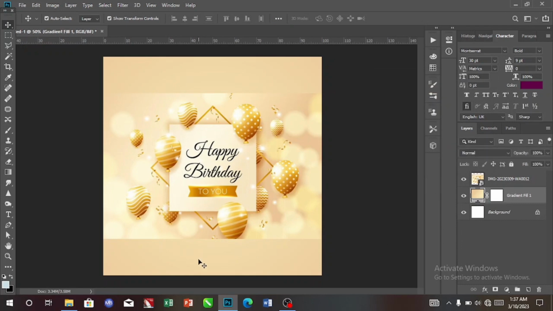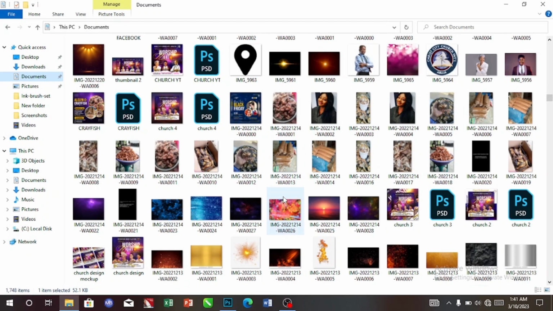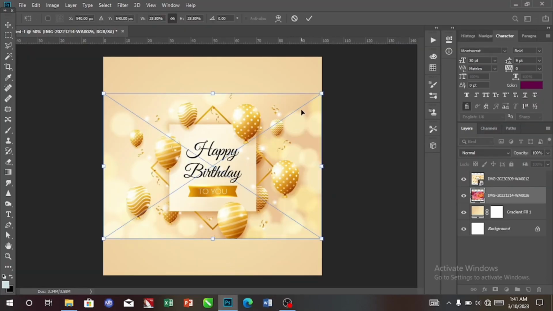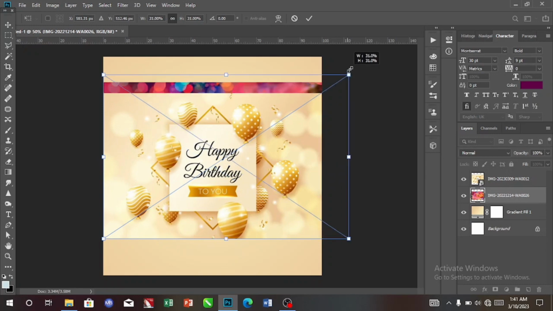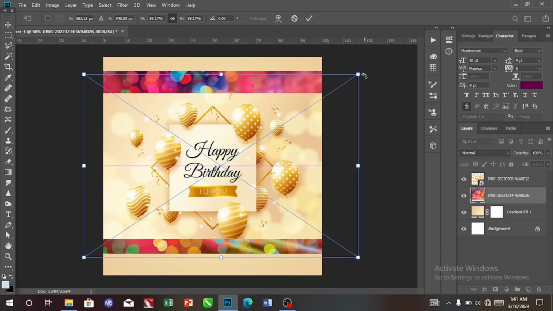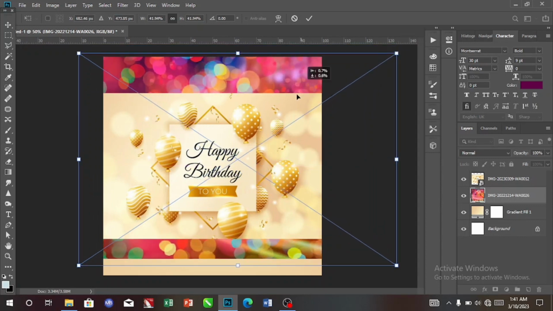Then I'm going to import another thing. So I will click here and go and get it wherever I saved it. This is the image I want to use. I'll click on it and drag it to my Photoshop, and bring it here. Then I'm going to make it bigger. I want it to be big. I want it to cover the whole of here.